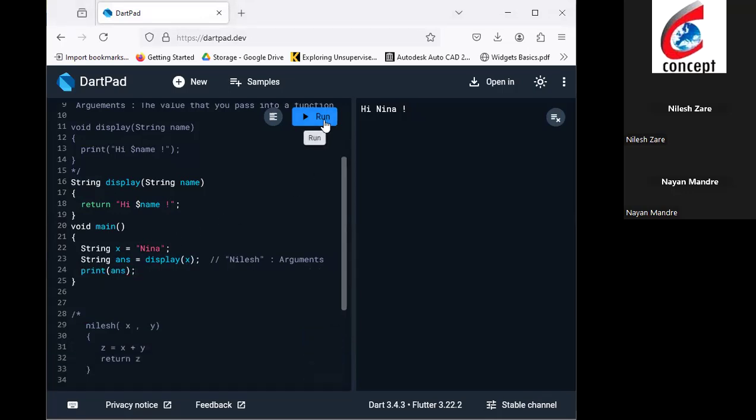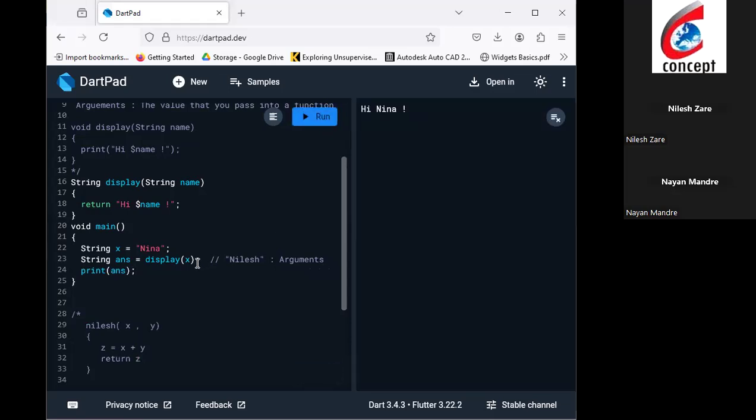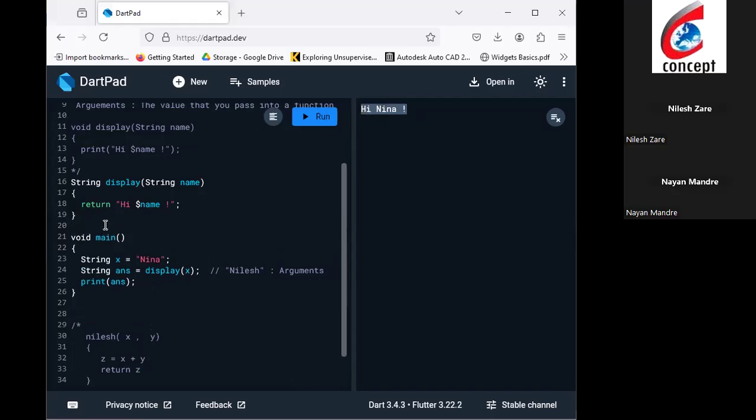So let's print it. It should say hi Nina. Okay, we are getting the same result. The only thing is that this time the function is not doing the printing job. All right, I hope you understand this part.